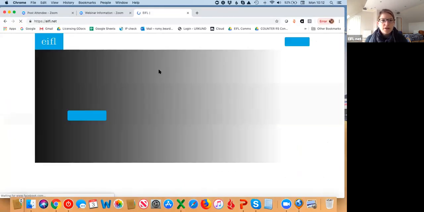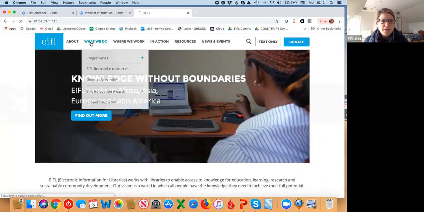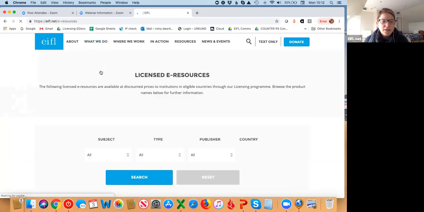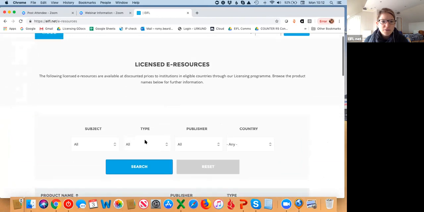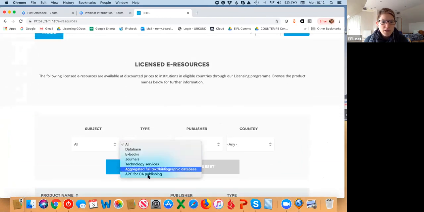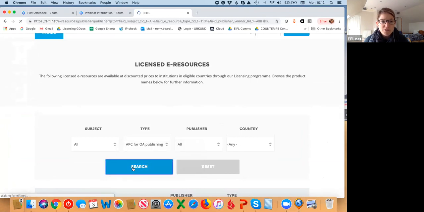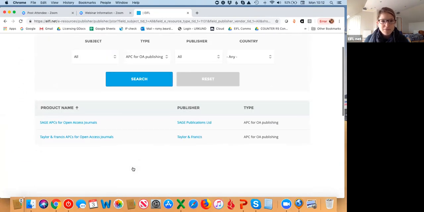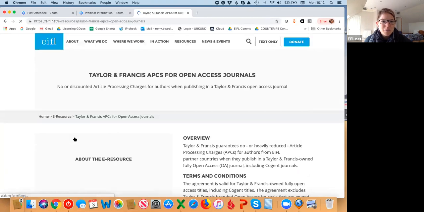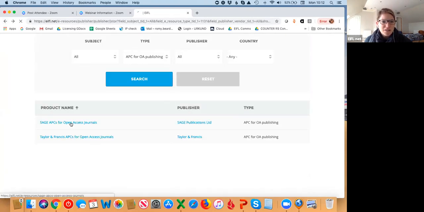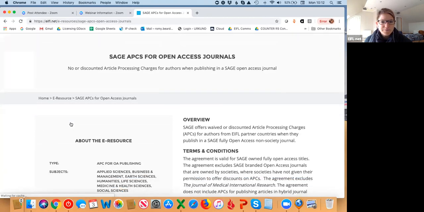So if you go to the EIFL website, I'll take you through the process of where you can find it. If you go through the EIFL website and look at the EIFL licensed resources, we now have a new type, which is APC for OA publishing in our licensed e-resources search, although it's not an e-resource as such, but it's the best way. I'm going to redesign some of this, but it's the best place to put the information now. So this is the Taylor and Francis offer, and then here you've got the Sage one.